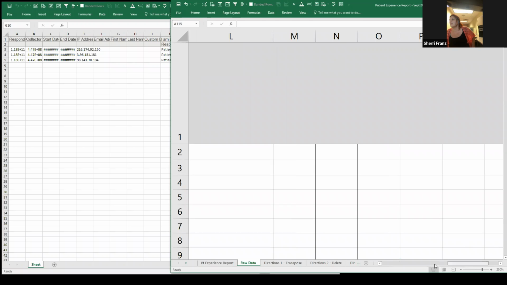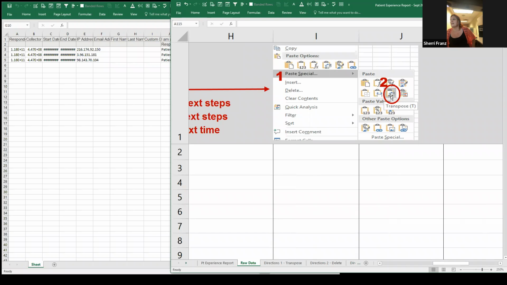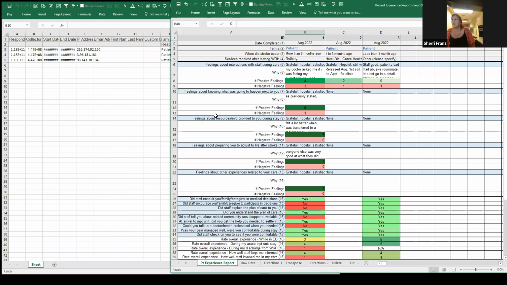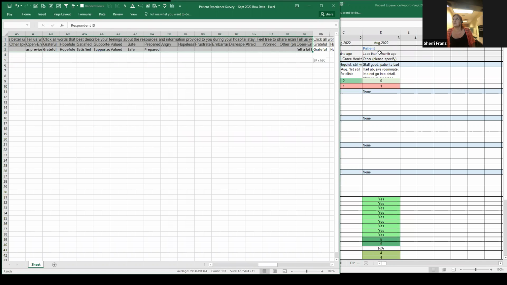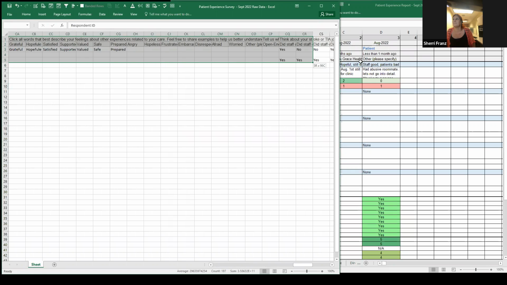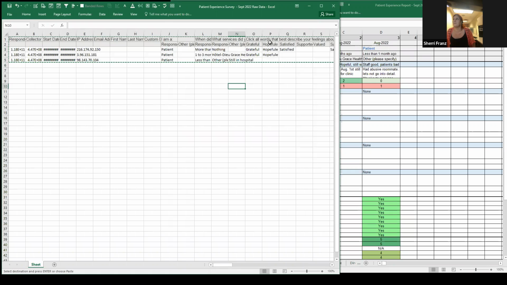That's what transpose looks like. You have to paste it using transpose, or it will not post right, because as you see, I have the questions along the side, where this raw data has the questions at the top. That's why we have to do it that way. So I'm going to grab all this information. I'm going to right click, or just copy it. It doesn't matter how you copy it.